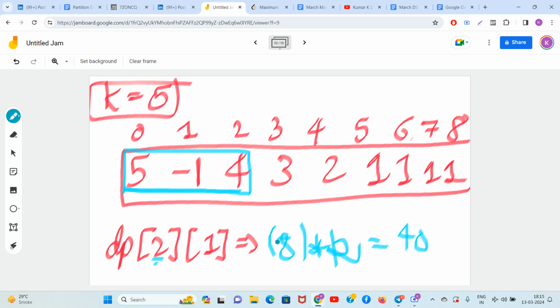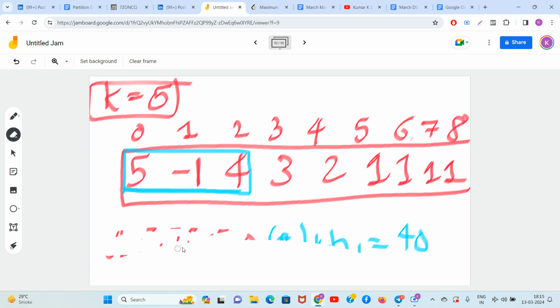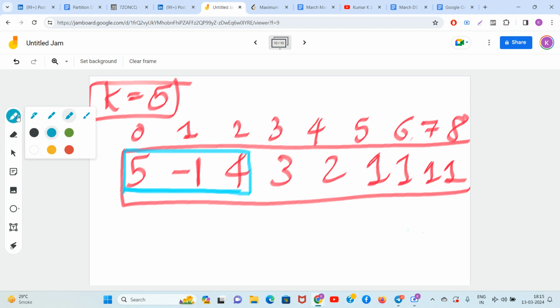Similarly guys, I hope you can imagine what will be dp[3][1]. Basically, you can calculate dp[i][1] very easily. It is nothing but the sum of the first i numbers.